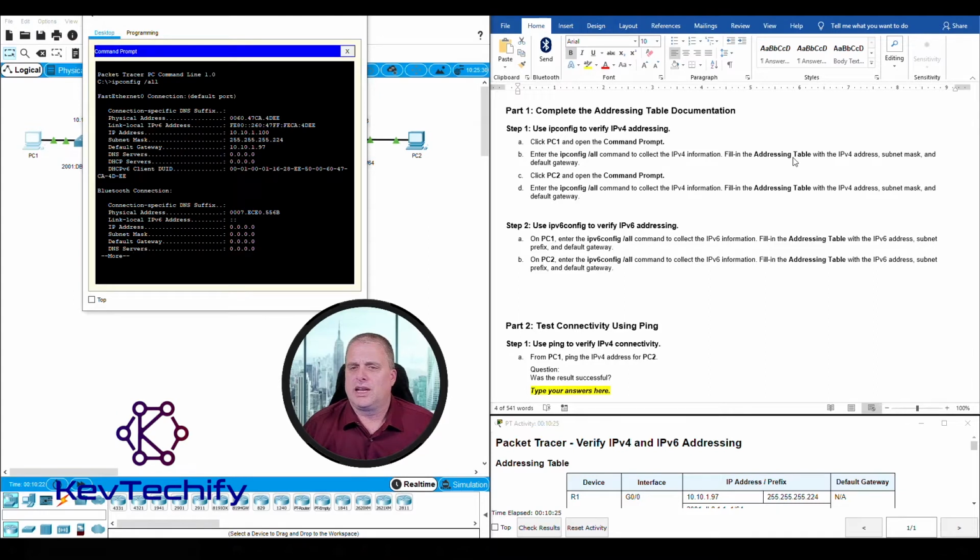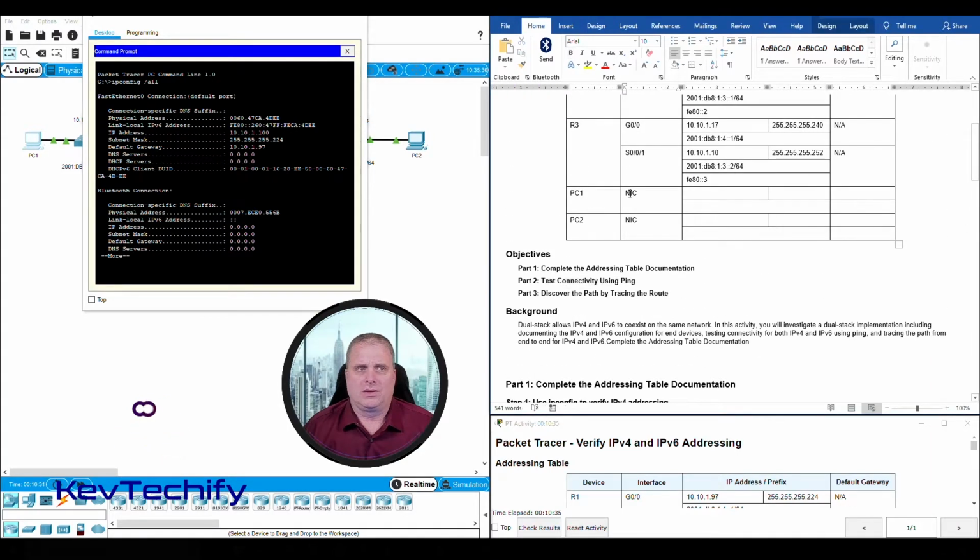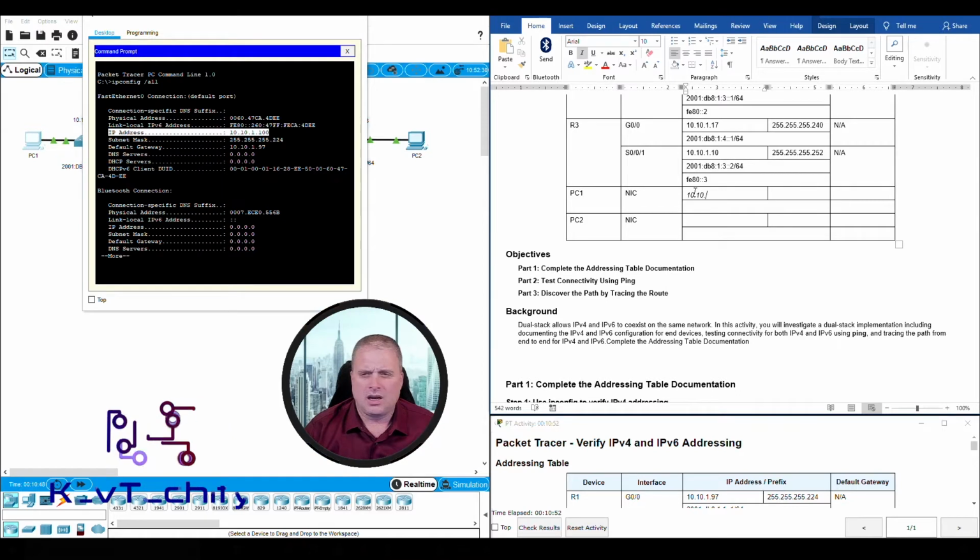Fill in the addressing table with the IP version 4 address, subnet mask, and default gateway. Okay, so up here for PC1, they want us to fill in that information. IP version 4, we'll put that in the top row. Here is our IP version 4 address, 10.10.1.100. This column here is a subnet mask.